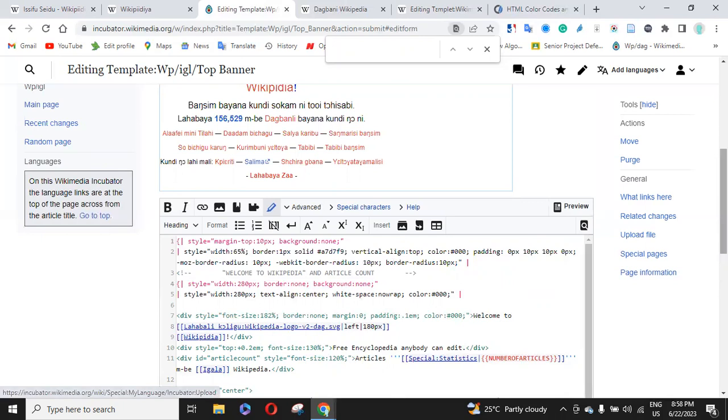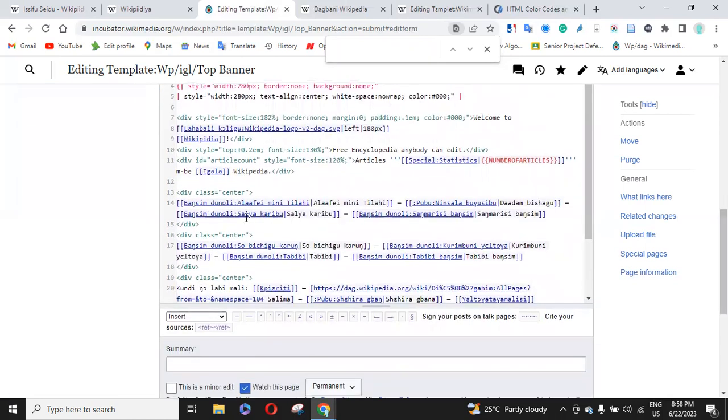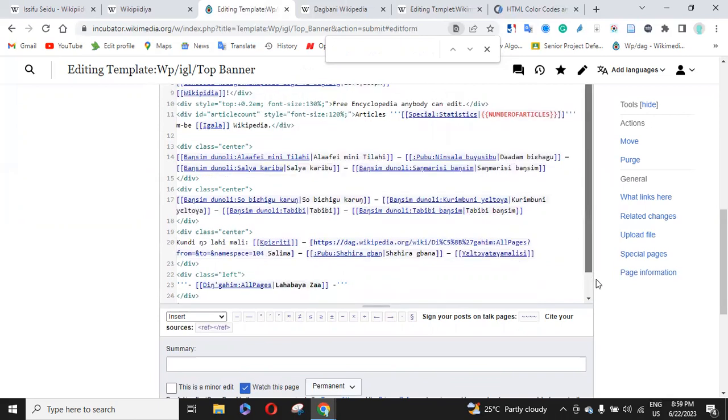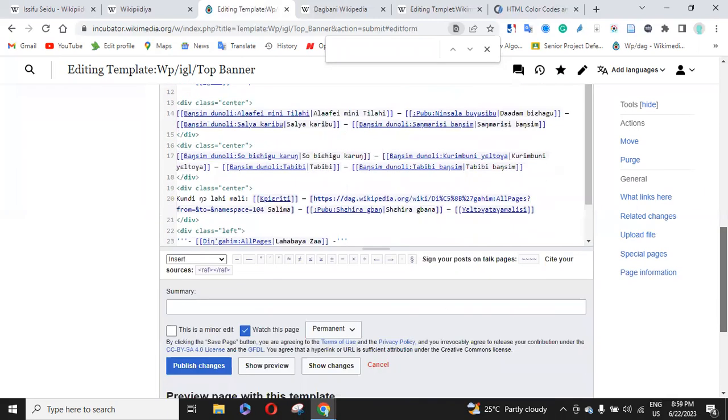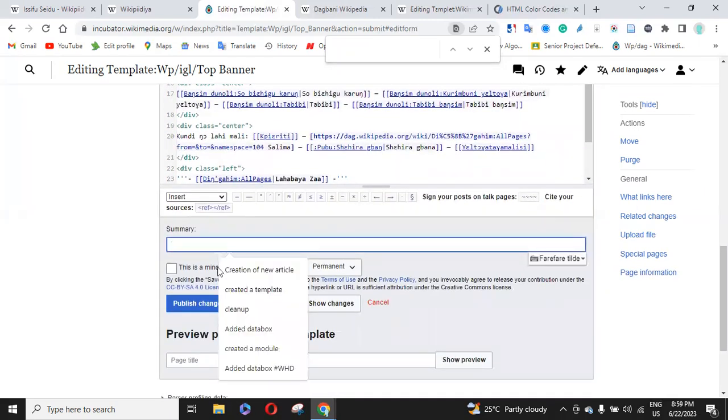Okay, so the most important thing is identifying that who means category and Bangsam Dunwell means portal, like a gateway to something. Then once we are done with this, we can refresh or update. So updated templates.